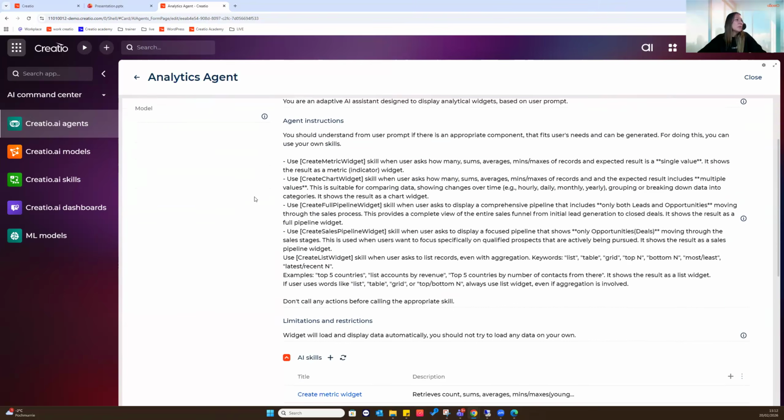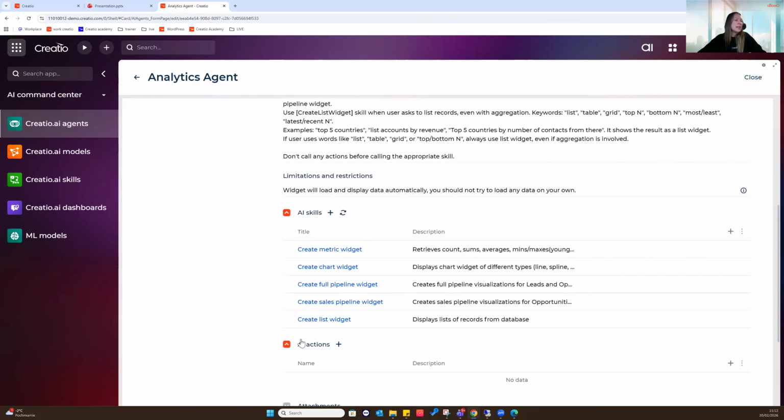And next, let's take a look at another agent that we have here, the Analytics Agent. And also, let me scroll down to the associated AI skills for this particular one. So here we have this agent can create metric widgets, chart widgets, full pipeline widgets, sales pipeline widgets, and list widgets. In just a moment, we'll see practical examples of how to use it.